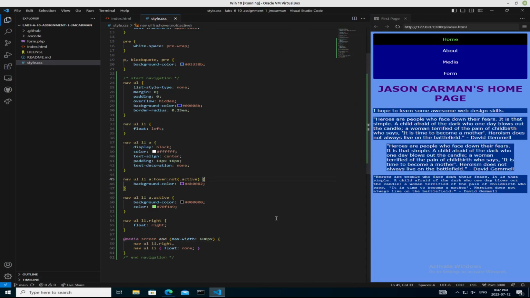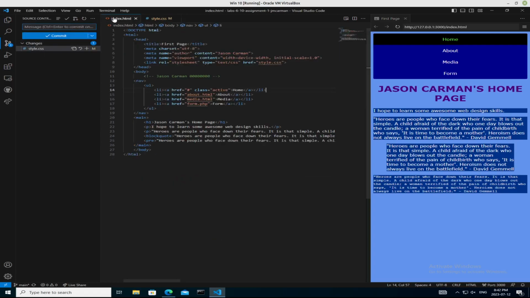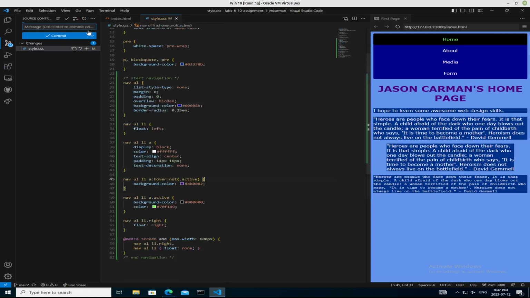So now we're done. Let's save everything and push it to GitHub. We didn't actually change anything here, so no changes there. Lab 7. Initial commit.